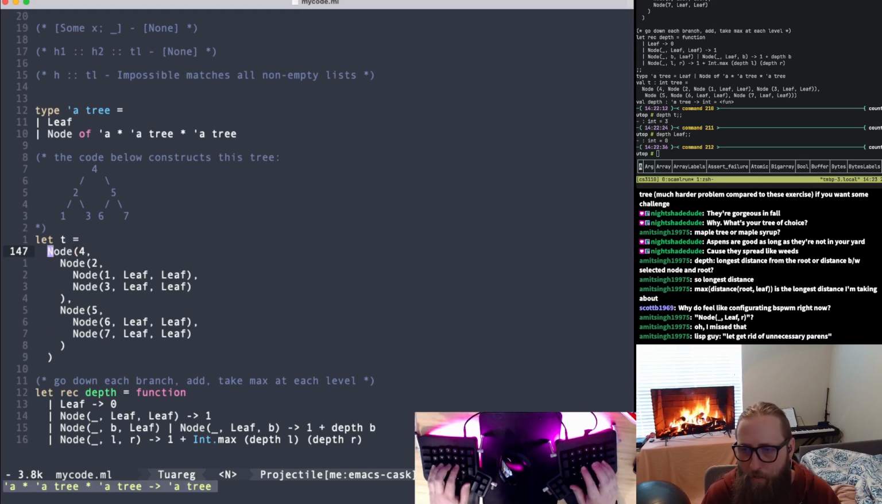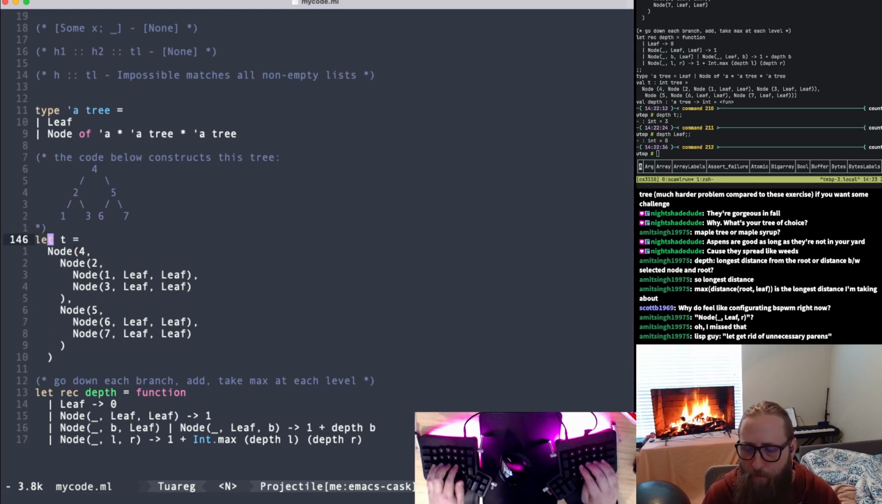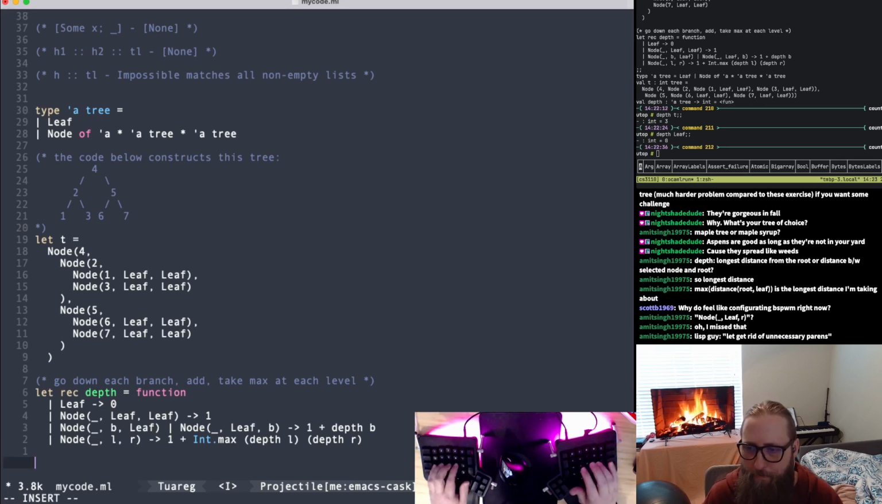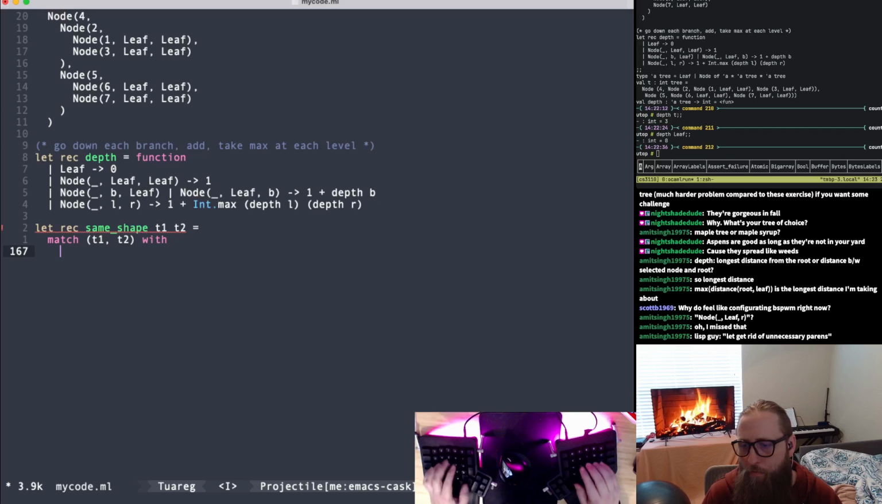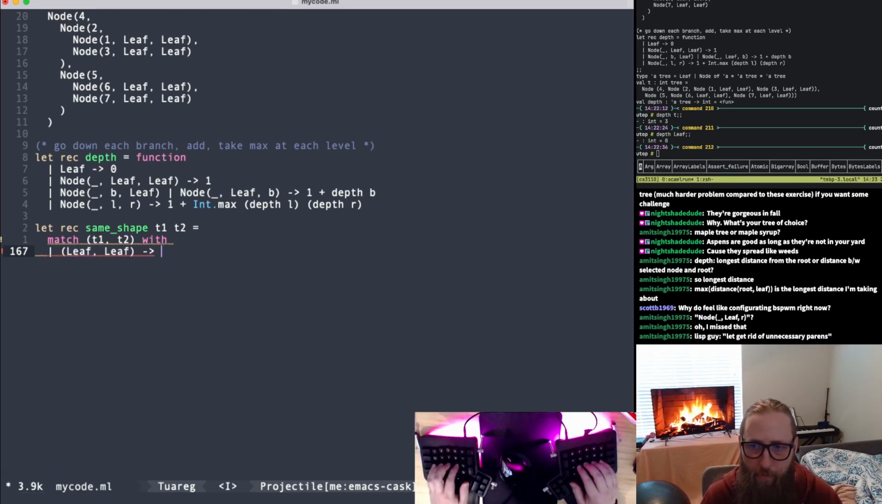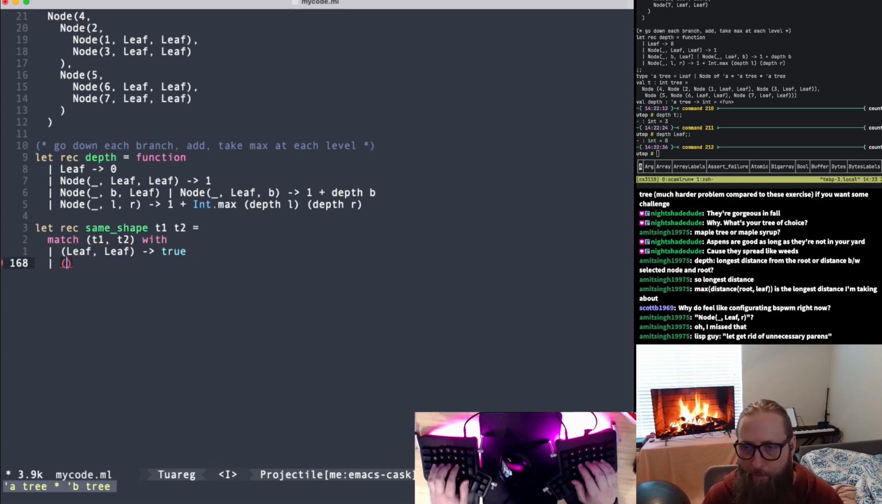Okay. So I'll probably just pass the same exact tree in twice, and that should be fine. Let rec same shape. So this is going to be t1, t2 equals match t1, t2 with. Okay, so the first example, similar to the other one, is if they're both leaves, we know that this is true.